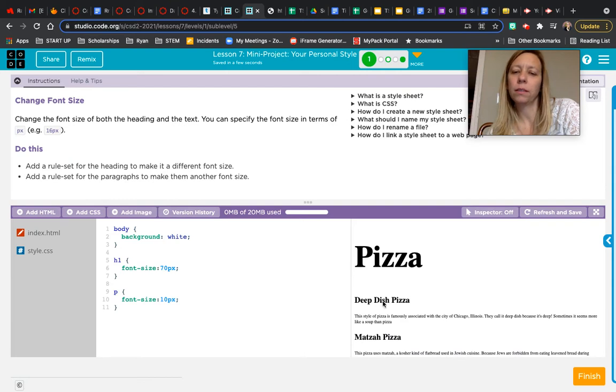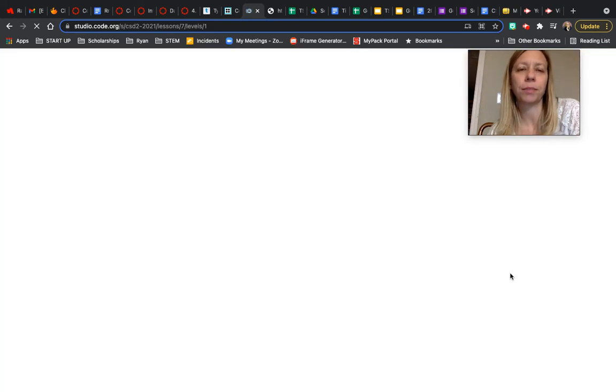Now, that is not necessarily ideal. If this was your web page, you may not want your font to be that tiny. But I like to be able to see my changes happen, make sure I'm doing it correctly. So for a practice level, that's just fine. We made them another size, another font size.